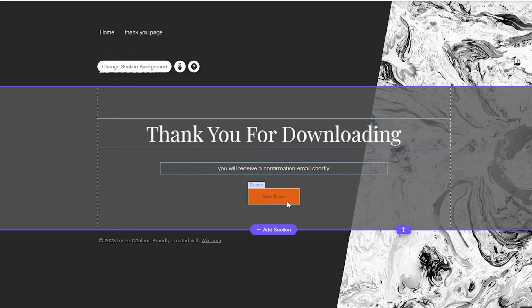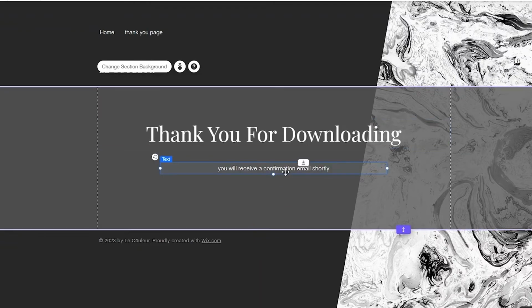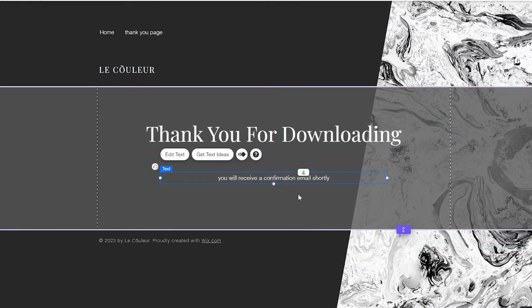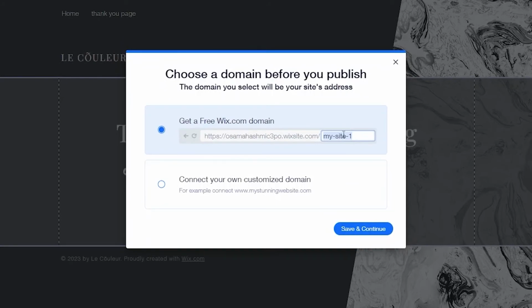And then down below we can delete this button as well. We don't need that since this is a thank you page. And pretty much that's it, right? Nothing too crazy, and then we are good to go. So pretty much that's it. You are good to go. So then you just simply click on the publish icon over here, and you just publish the website.